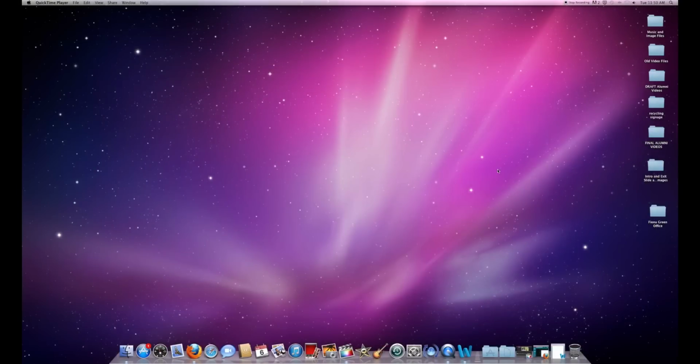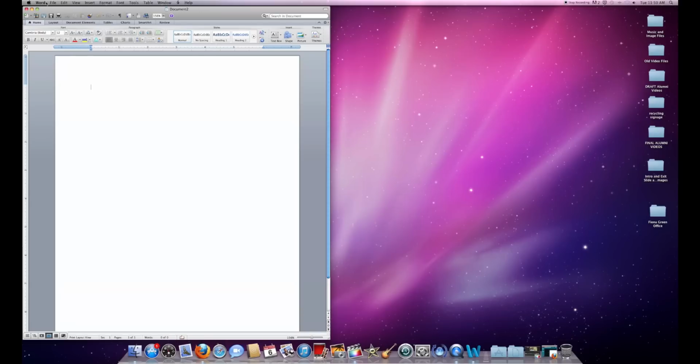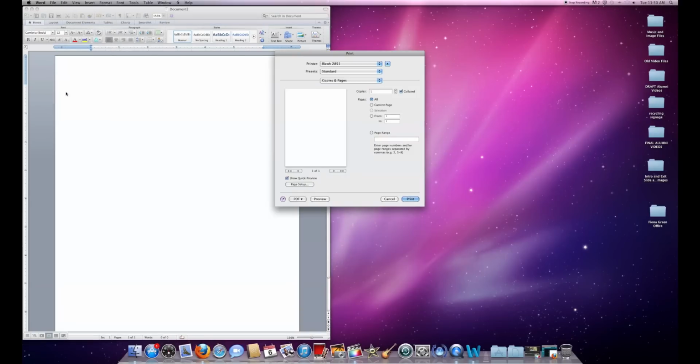to set your Apple computer to automatically double-side its print jobs. First, open a Microsoft Word document. Next, go to File, Print, as if you were going to print out the blank page.